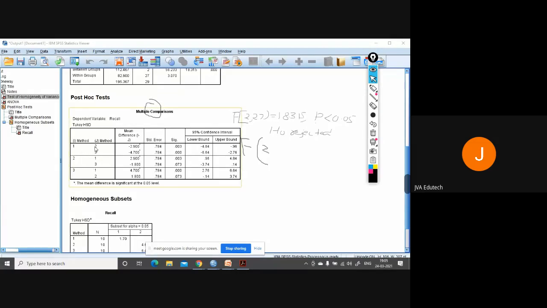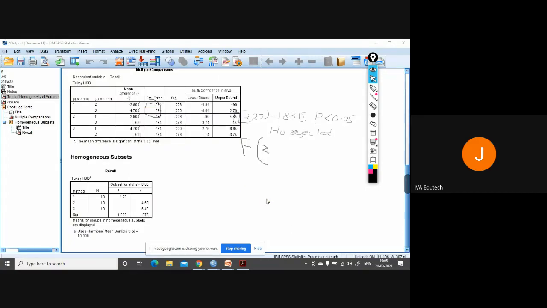In the second table also, since 1 and 2, you can see here there is a significant difference. However, there is no significant difference between method 2 and 3 because the value is 0.73. So overall, you can say that method 1 differs significantly from method 2 and 3. However, method 2 does not differ from method 3. If we compare method 1 with methods 2 and 3, there will be significant difference. If we compare method 2 and 3, there won't be any significant difference among them. Is that clear?